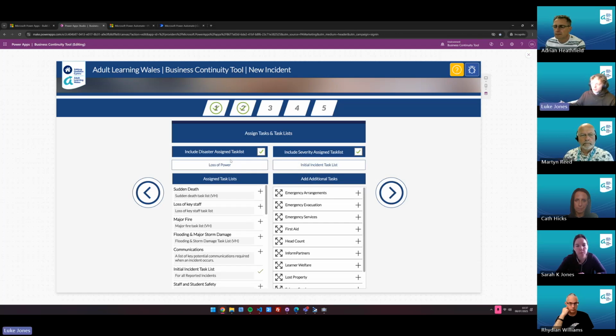So here we've got the tasks and task lists. So this is a big conjugation of all the associated task lists that we have with the disasters and potential severity levels. So you can see here, you can choose to include them or ignore them completely if you feel like they don't fit properly. So you can see at the top, include disaster assigned task list. So the loss of power task list is assigned to the disaster of complete loss of power.